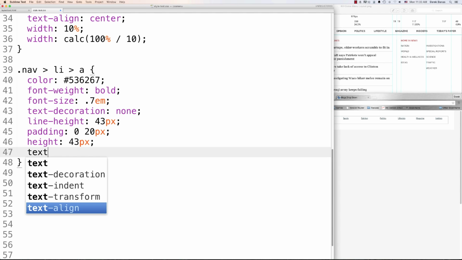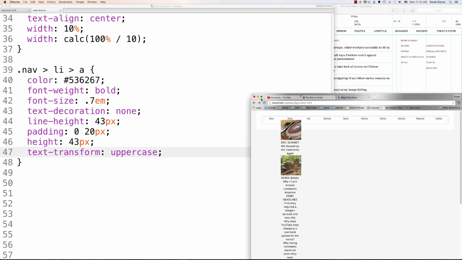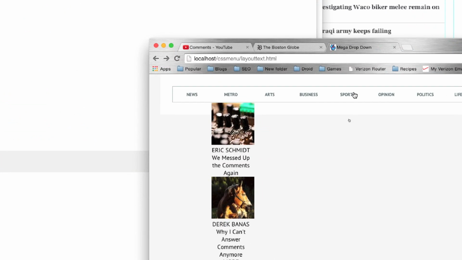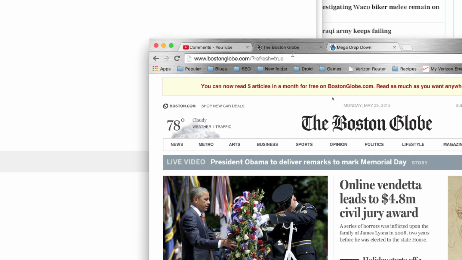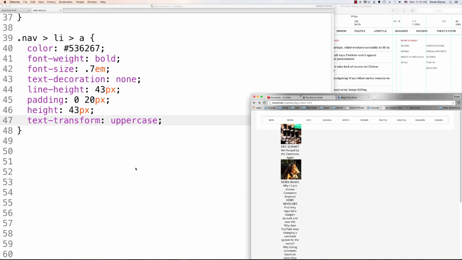And I wanted to also make sure that those are uppercase, because remember I didn't put them in as uppercase whenever I first created it. And now if we reload it, you can see that it's starting to look pretty good. So there's the Boston Globe, there's me, okay? Looking pretty good. So now what do I need to target?